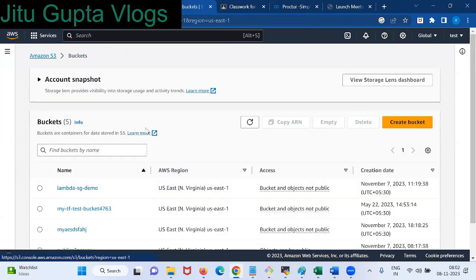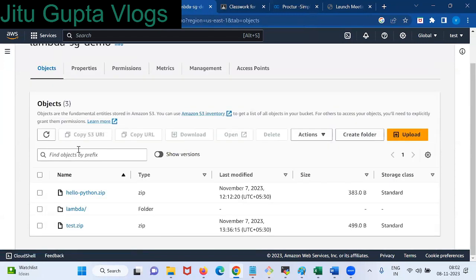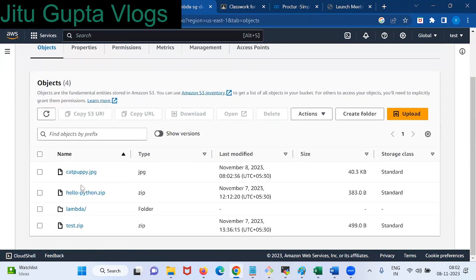So go here, lambda sg demo. Okay, refresh it. It will take time, guys. Say uploaded cat puppy.jpg. It's clear. Replication. How are we taking replication now? Whatever object I upload into the source bucket, it should reflect into my target. Let's suppose if I delete my source bucket, there is no harm.